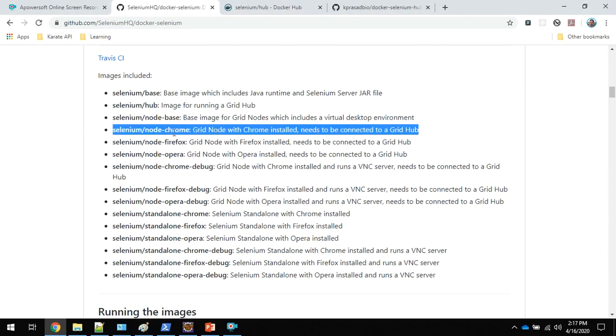This node Chrome image has the functionality of a grid node. That means it will act as a grid node. The functionality of a grid node is to receive the request from the hub and perform an action on the browser based on the request received. This is a Chrome image, right? So obviously it will have Chrome installed in it. See, it also says Chrome installed. So the grid node receives the request from the hub and performs the action on the browser which is installed in this image.